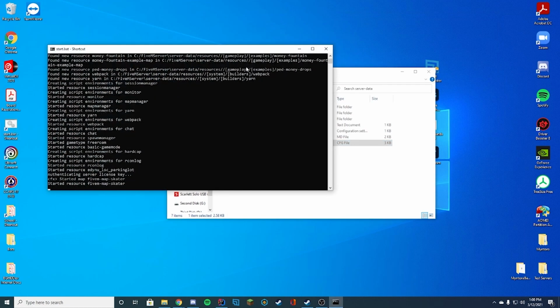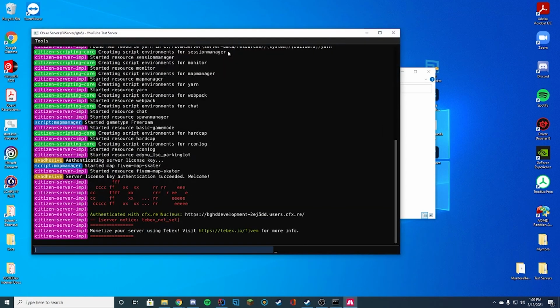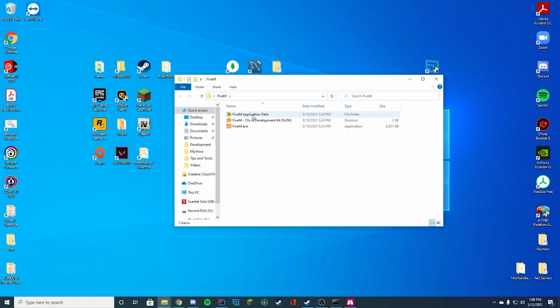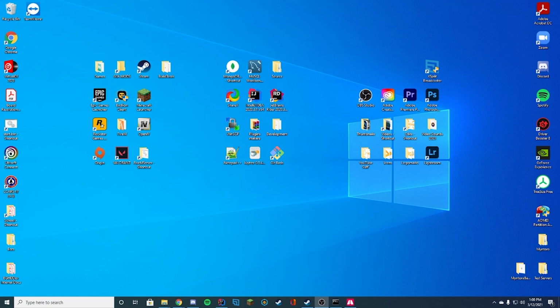If we start our FiveM server using our start.bat file or our fxserver.exe file, you can see it started resource, the name of this resource. And then if we hop in game here, we're going to see it is set up correctly.